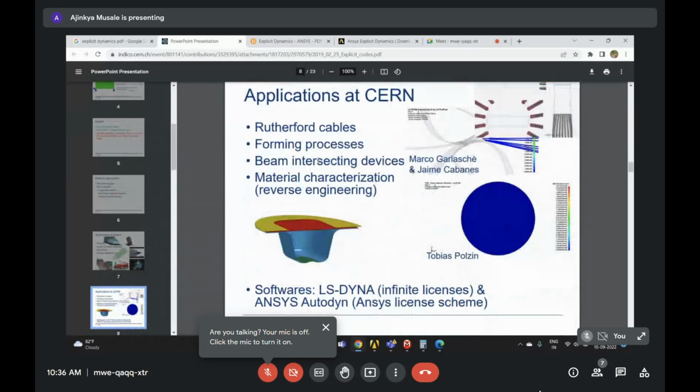Again, in terms of nuclear or research work, CERN is one of the organizations in Europe. They deal with finding highly moving particles, electromagnetic particles, and with their help they are trying to generate electricity. They are using a variety of fusion processes there. That type of calculation can also be possible using these explicit dynamics methods.